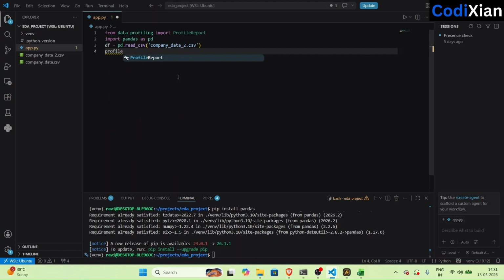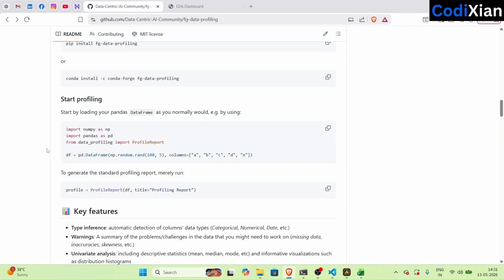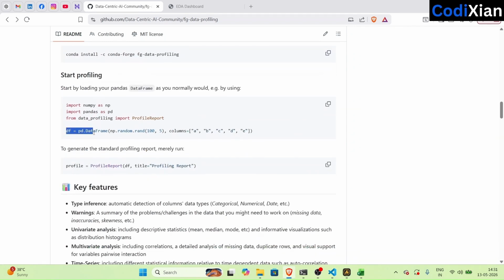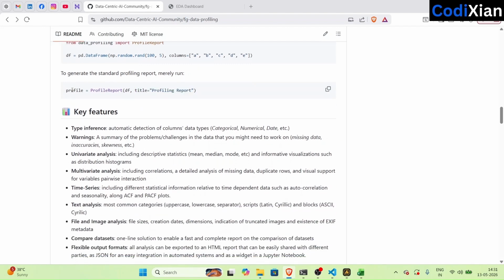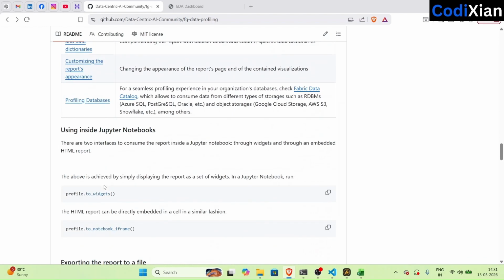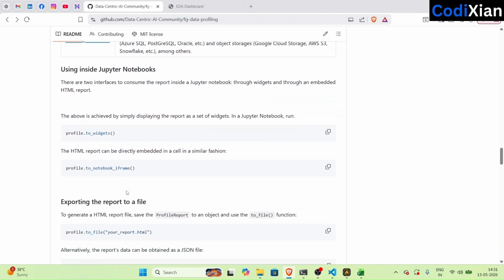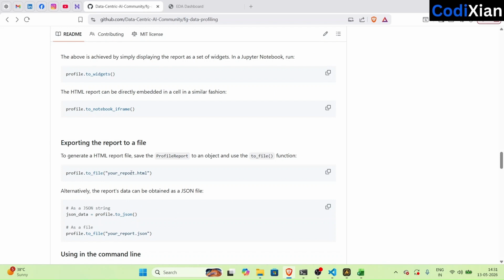And as per the document, what I'm doing here, you see you make a data frame. Then you pass your data frame to this profile report that you import, and you give it a title. And then this profile is your EDA, which you can save into different formats. So you can do two widgets, to notebook iframe, and then to file also. And we are going to do this to file in HTML.